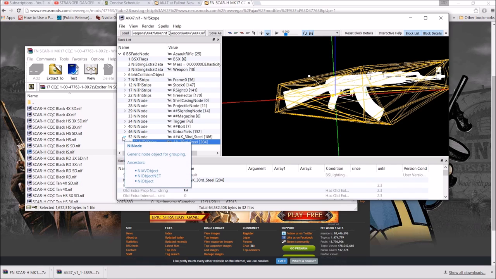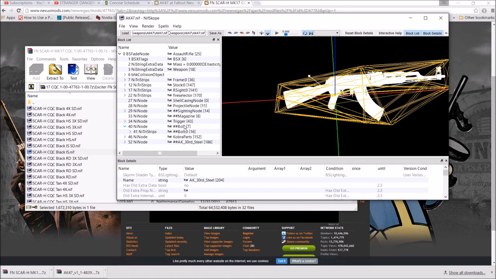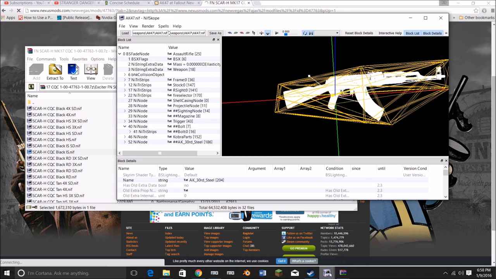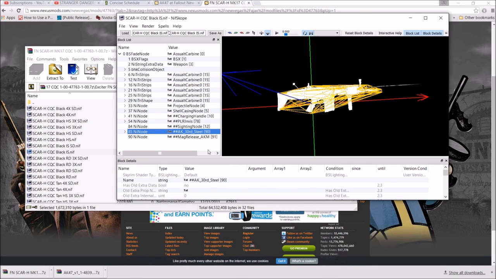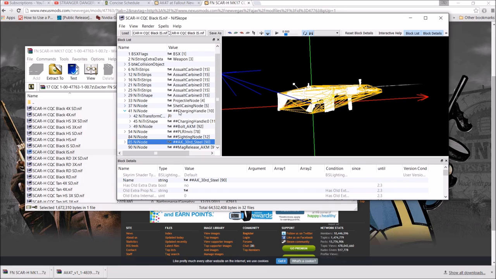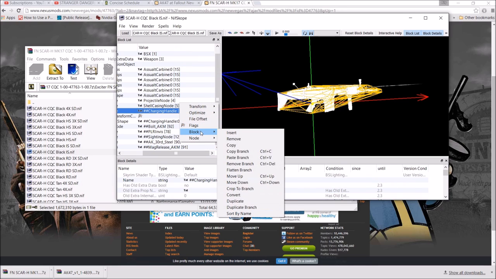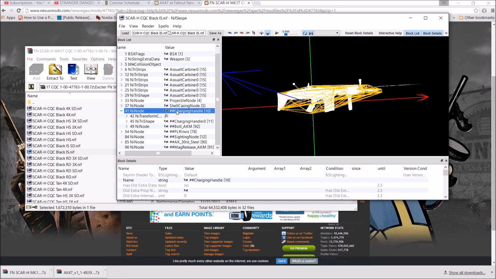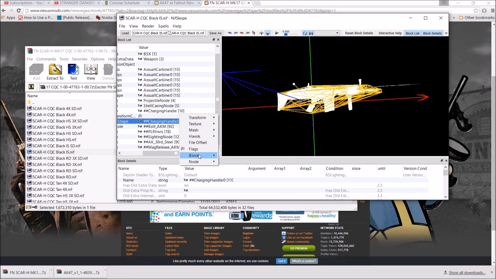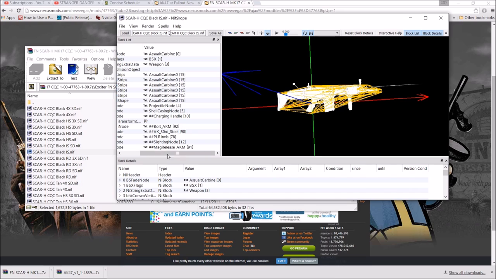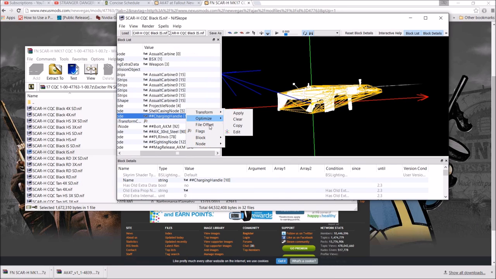And you want to do the same thing with the bolt, which is right here. So we're going to go back to the SCAR right here, and you see the charging handle, that is our bolt. So we're going to take this NiNode right here. What you can actually do to avoid having to delete all that stuff is delete the NiTriShapes right here and just get it out of your way. And then come right here, copy branch on the NiNode.